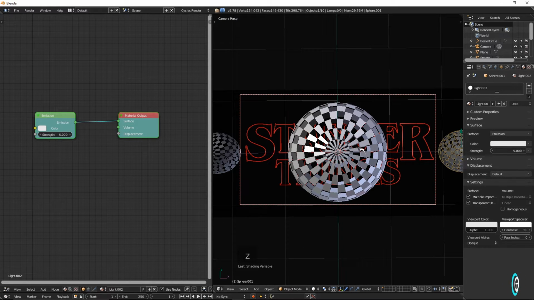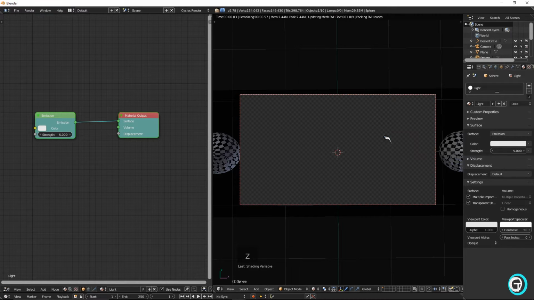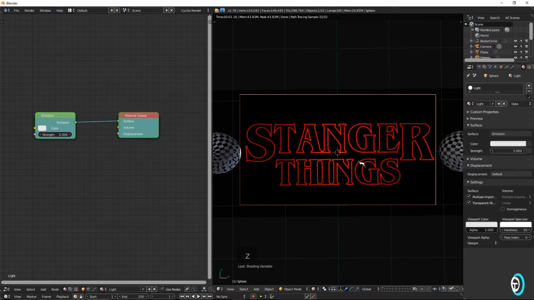And let's press Z and go back into solid mode, and click on this big one over here, and make this big one 5 also. Just like that. Press Z, go back into render, and let's see how bright this one is.